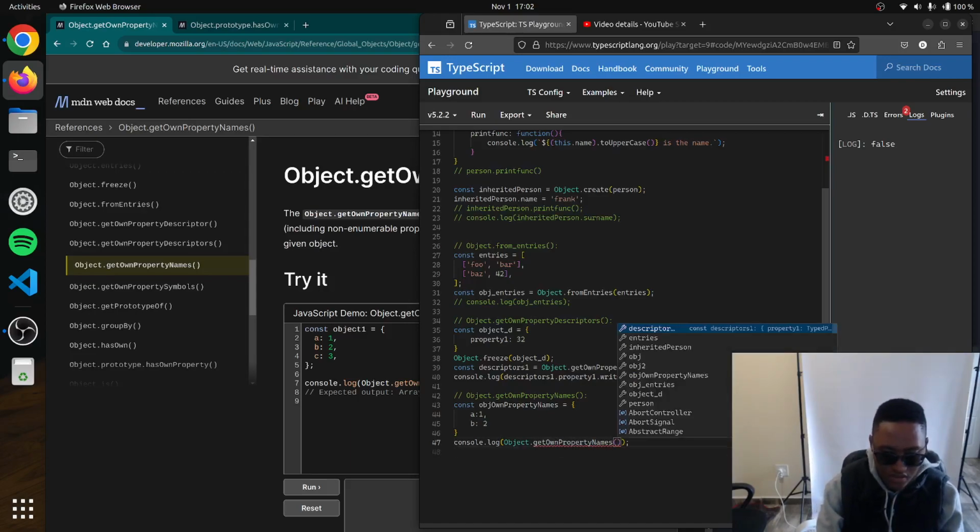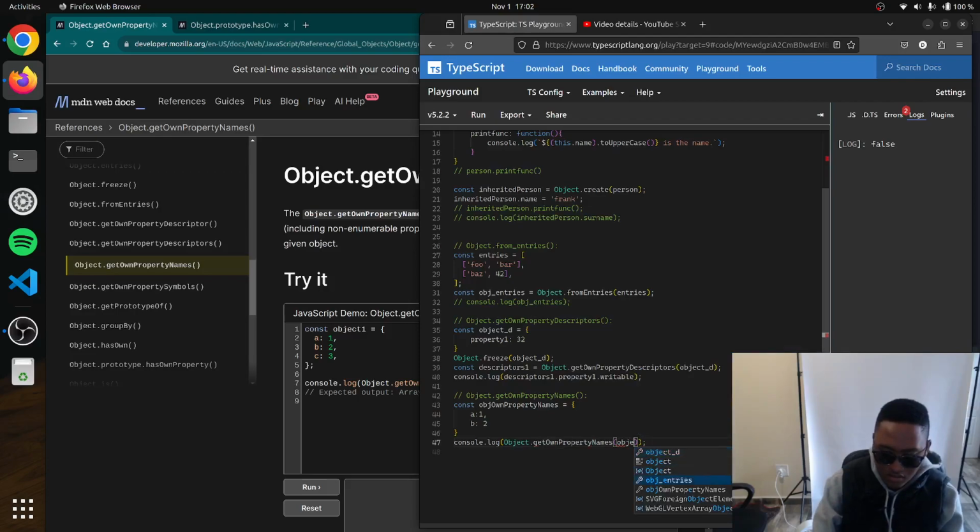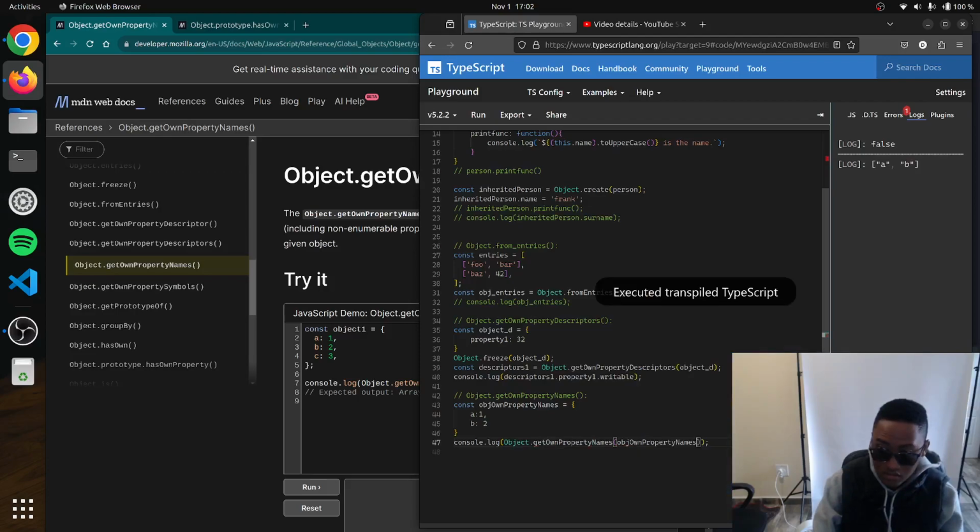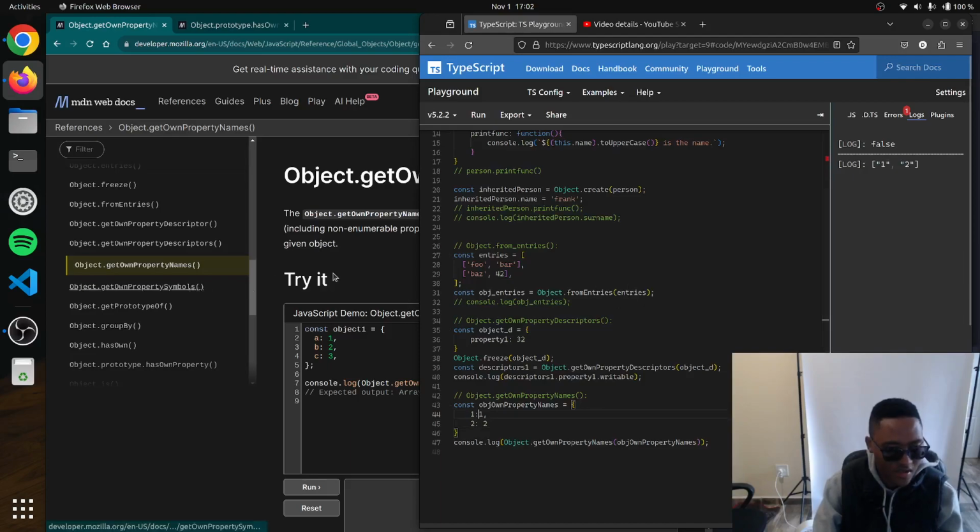So in this case, it just returns an array, a string array. So what if it's a number? It returns strings either way. Okay.